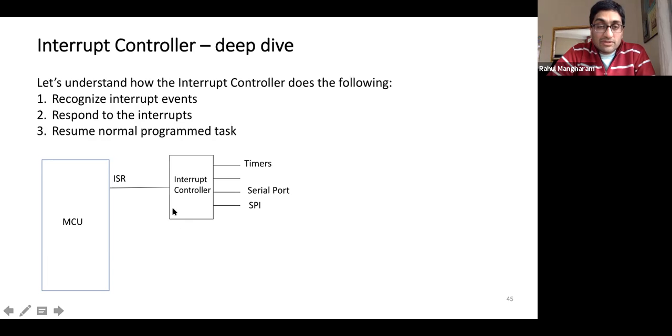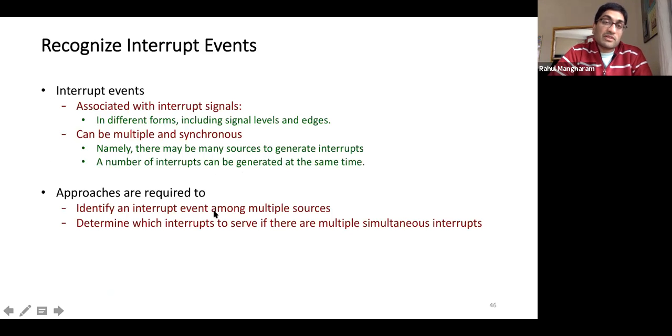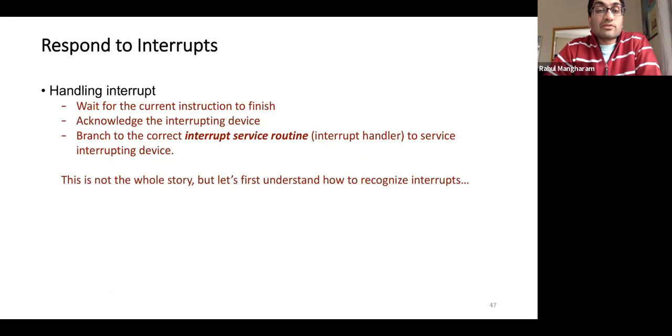There is an interrupt controller peripheral where all these interrupts come in. The job of that interrupt controller peripheral is first to detect that there is a trigger of an interrupt, that we have actually got a signal that an interrupt has been triggered. Second, it has to be able to respond to the interrupt. That means it has to determine which type of interrupt it was, and then it has to service that interrupt.